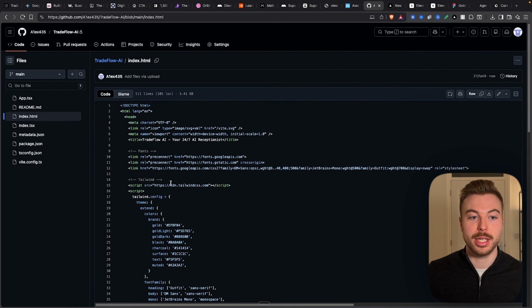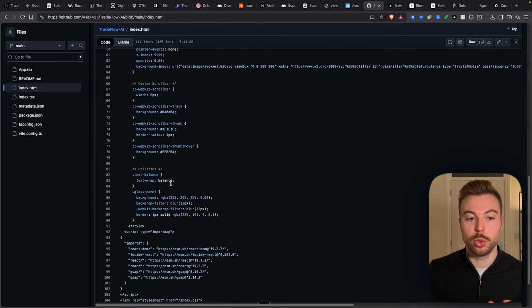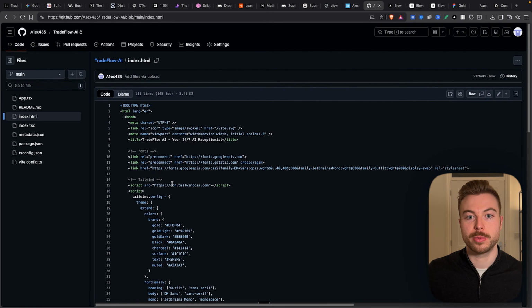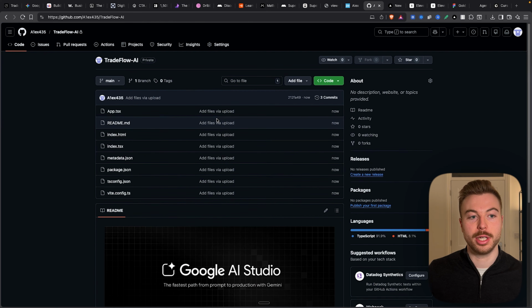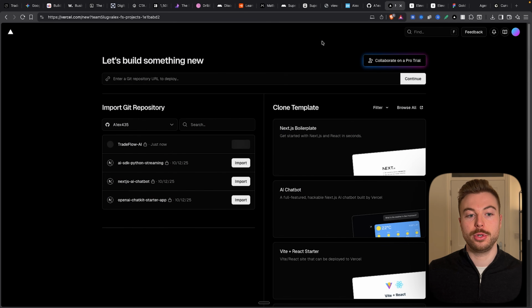If we come down to index.html, this has got all of the design elements for our website, which is what we need. If we now come back to the code just so we can see everything in here, you'll be able to completely change this to what you want. To get it live, we next need to come through to a platform called Vercel. I'll include all of these links in the description so you can find it nice and easily.